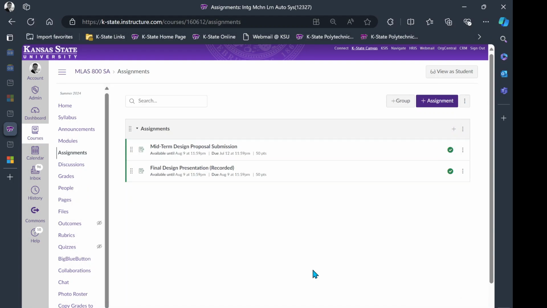Hello, everyone. Welcome to MLAS 800, and this will be our final lecture, our final learning activity. I'm going to focus on our assignments, the design proposal as well as the design presentation. So I'm going to spend some time working through the design proposal rubric and how to approach that, as well as the design presentation rubric and how to approach that.